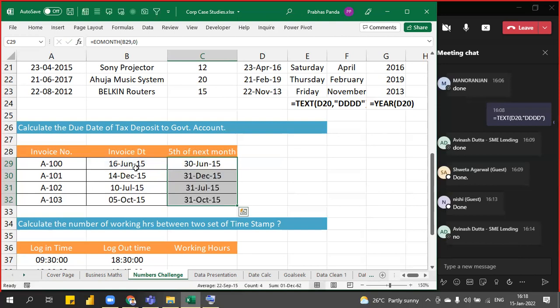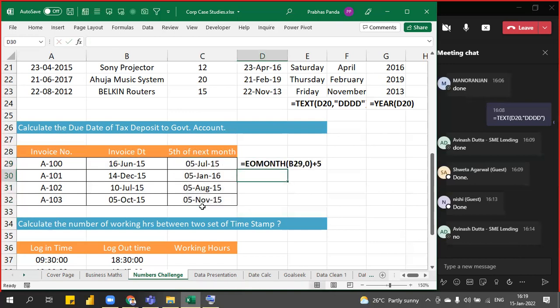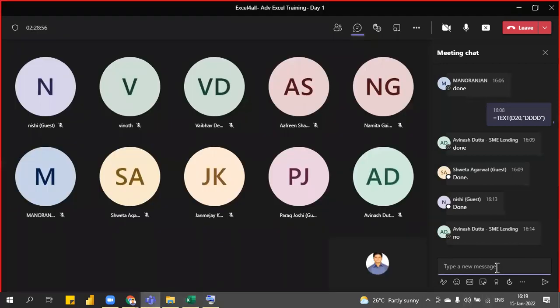See, in all these places, I'm getting exactly the last date of the month: 16th June, 30th June; December, 31st December; July, 31st July; October, 31st October. So the place where most of the pain was, that problem we have solved. The only thing is to find the accurate due date. As I told you, when you find the last date of the month, then open the formula. We can add 5, which is 5 more days. And once I press Ctrl+Enter, I get my due dates ready in all the places. So this is the beauty of the formula called EOMONTH, end of month. Please give it a try. Any difficulties in understanding, do let me know.